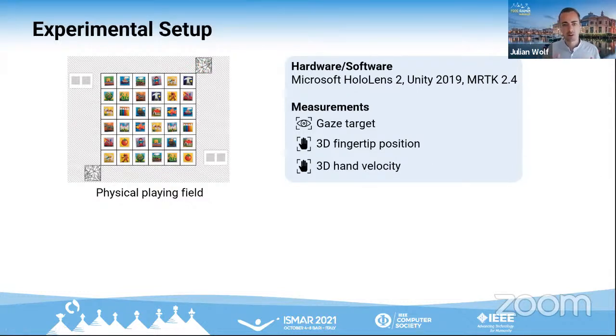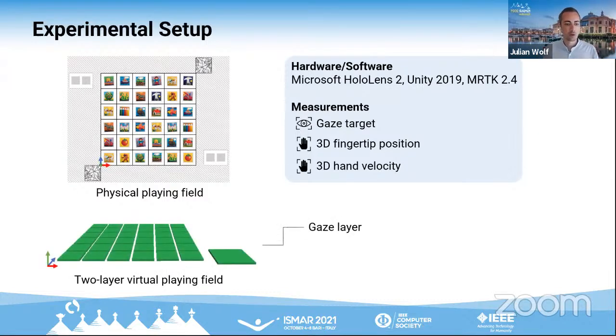And we were interested in measuring the gaze target, so on which physical card the participants were currently looking at, the 3D fingertip position, because the fingertip is involved in turning around the cards, and the 3D hand velocity. And to get these measurements in an automated way in the registered physical environment, we overlay a virtual playing field that has the same dimensions in the horizontal plane as the physical one.